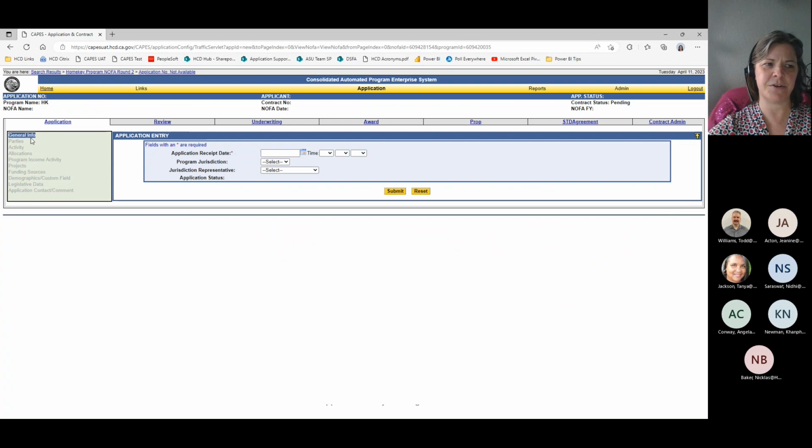Just wanted to let you guys know, you'll notice on the side, when they're in green, we tend to call these the wizards, specifically for application entry. Once we get the general info screen done, you'll notice these links do activate. Strongly encourage that you go screen by screen through the application to ensure we don't miss any data. But you can jump around. Just keep in mind, if you enter any data and do not click submit, it will not save it for you. We do not have autosave features like we would in Word or Excel.